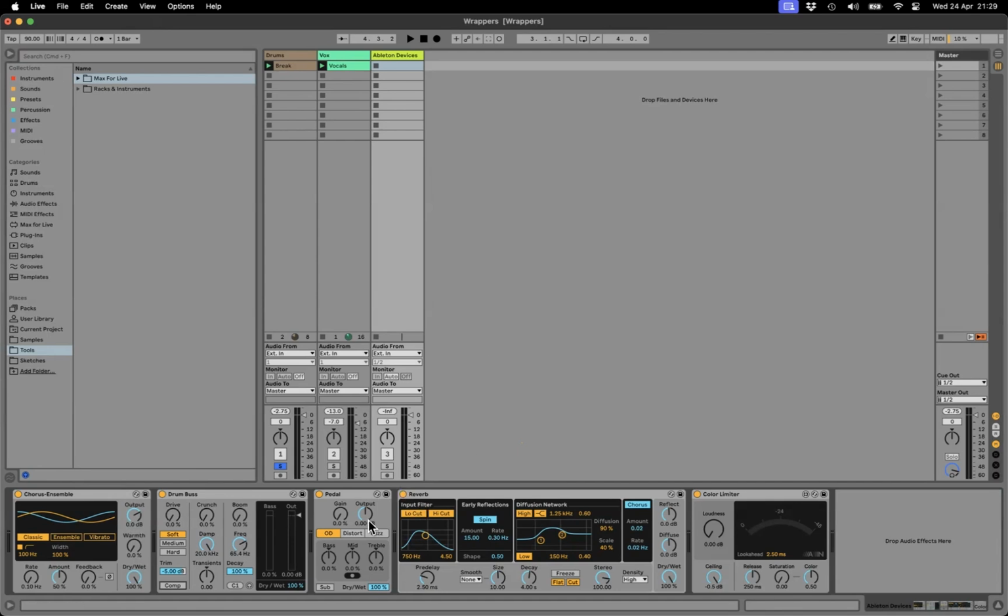You don't even have to use Ableton dials and colors and all that. You can go completely nuts with this if you want.